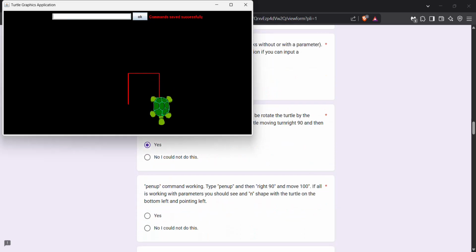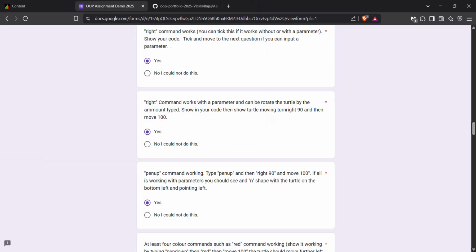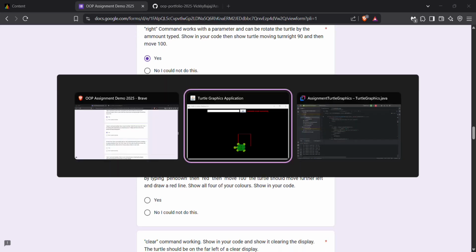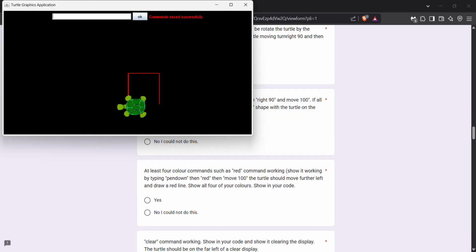And after that, I have to press pen up, right 90. Yep. Now it's fine. Move 100. Okay. I might have pressed a wrong parameter for this right 90. That's why I made a mistake. Yes, I can see the end. At least four commands, such as the reverse command, are working. Okay, let me show. It's already red, so I should use white.